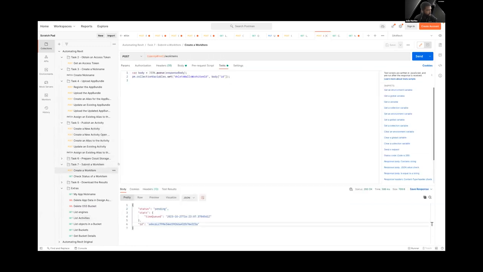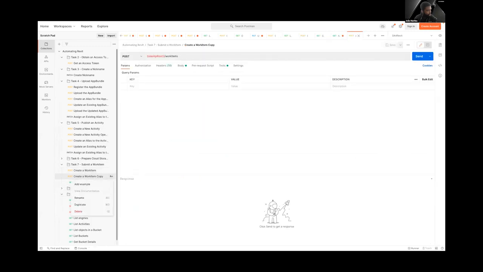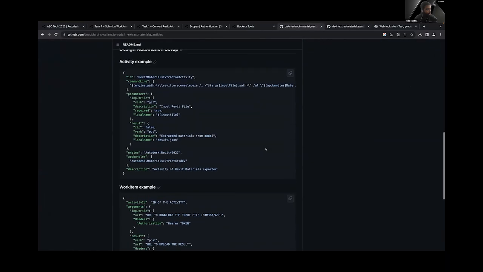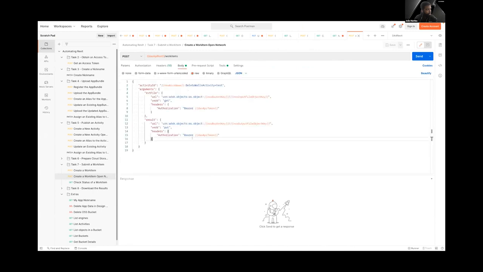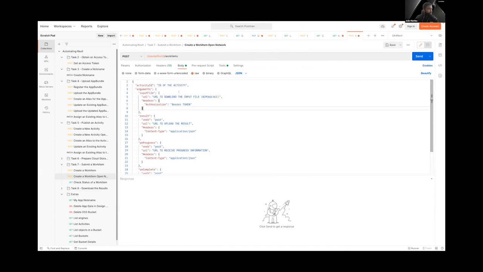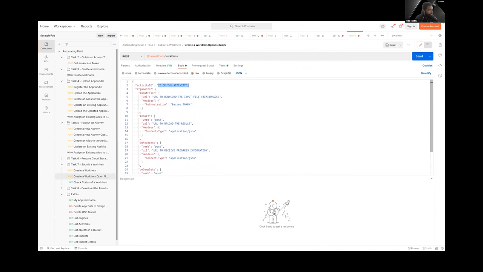Now it's time for the work item. Let me once more duplicate this here. Rename it as Open Network. And I'm going to use the sample for the work item that I have here. Let me just replace this one. And in here, just like the previous work item, we need to specify the activity ID, the input file. This specific work item requires JSON data.